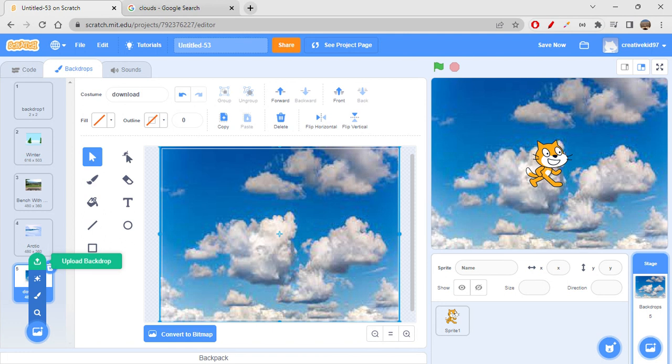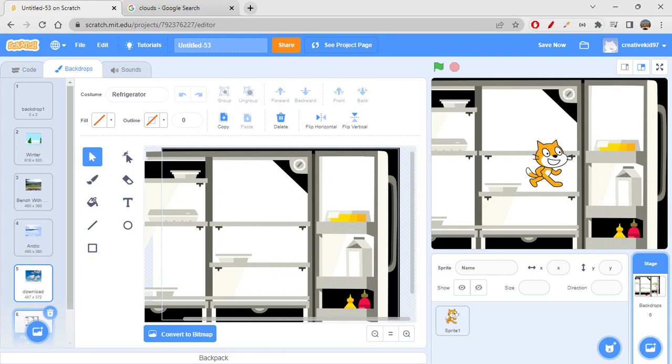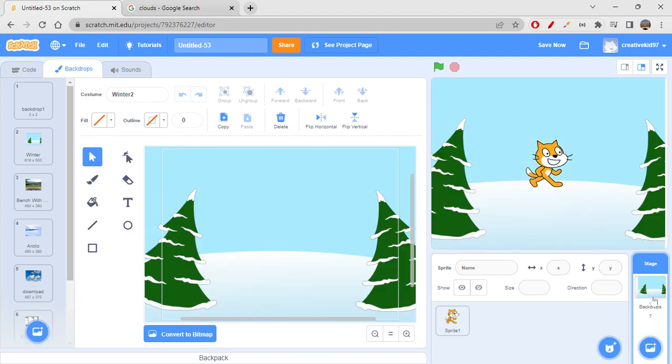Now we will be seeing how to paint a backdrop. Before that, you also have the surprise option. When you click on it, it adds a surprise backdrop for you. You can see this is a surprise backdrop which is added. You also have that surprise over here. This is another surprise backdrop which is added.